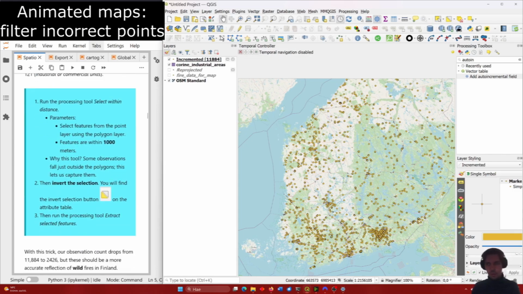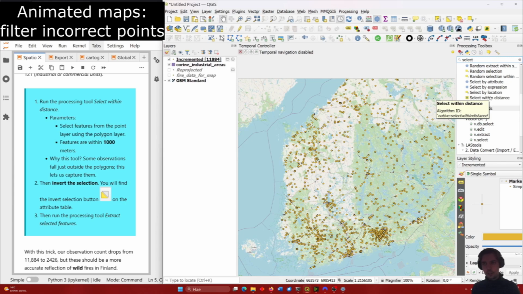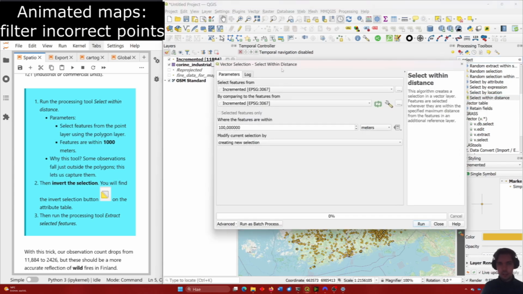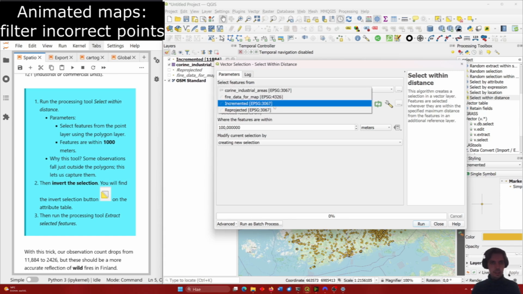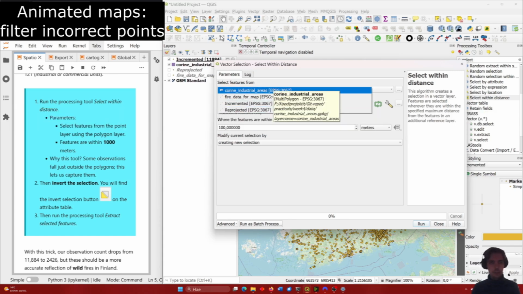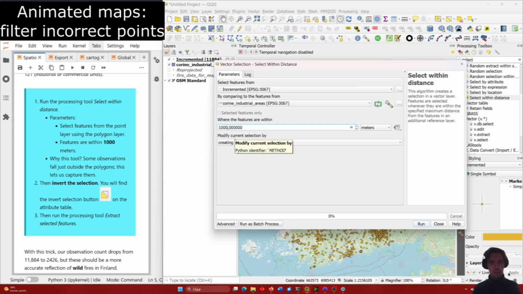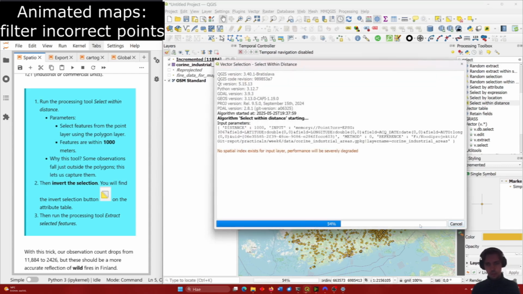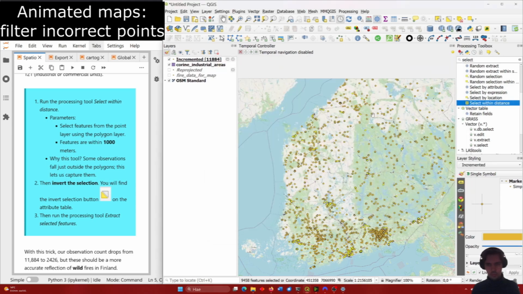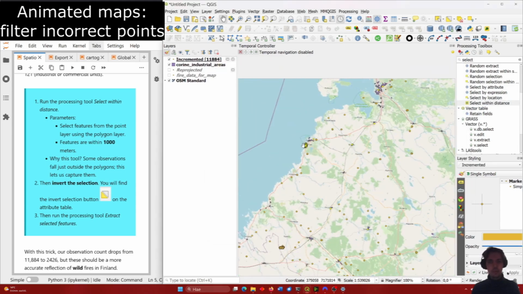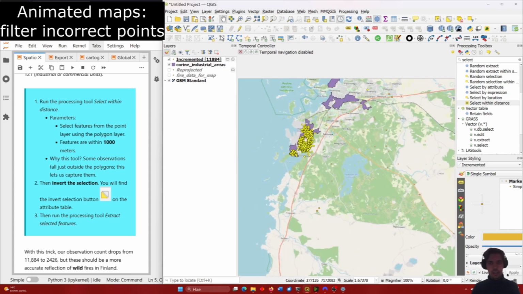Good. So what we'll do here is first select within distance. We'll also have a small buffer around these features because some of these points may fall just outside of them. Let's select features from the points layer using the industrial areas. The features are within 1 kilometer, so 1,000 meters. And then create a new selection. And you can see that, for example, all of these points here are selected.